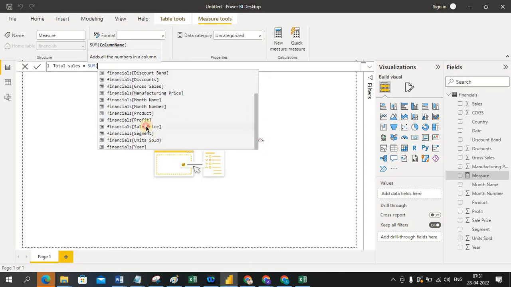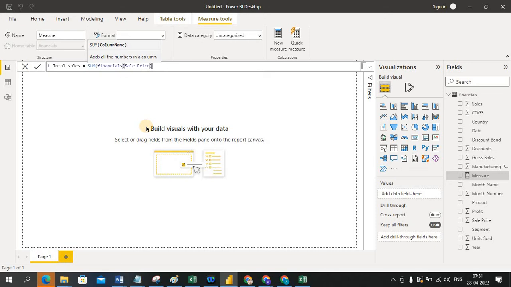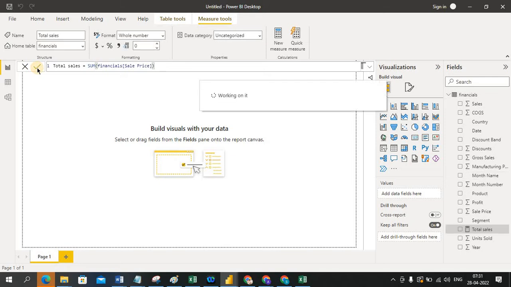So here you can see sales price, close. According to this syntax, I am following: sum, and the column name is financial sales price. Financial is nothing but the table name, along with the column name. Just click on this tick mark. Once you click on the tick mark, if there are no issues in your expression, it will get saved within this table. You can see here the total sales.